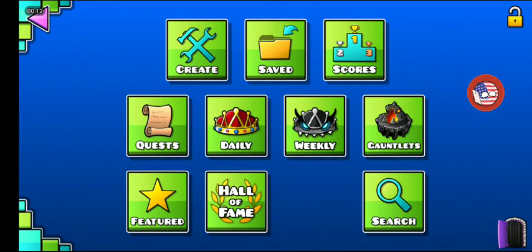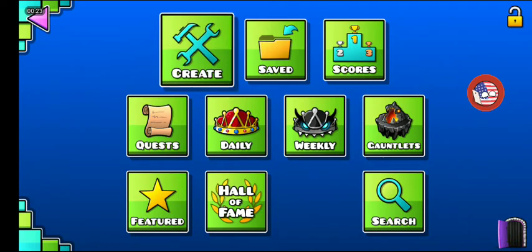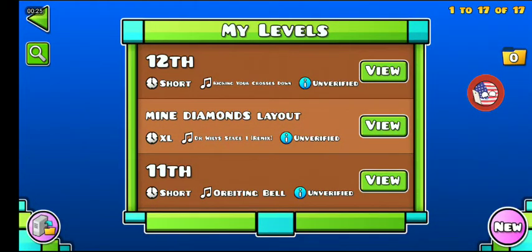I make the cursive Geometry Dash. I like this cursive Geometry Dash. Okay, let's get started. Let's tab new.